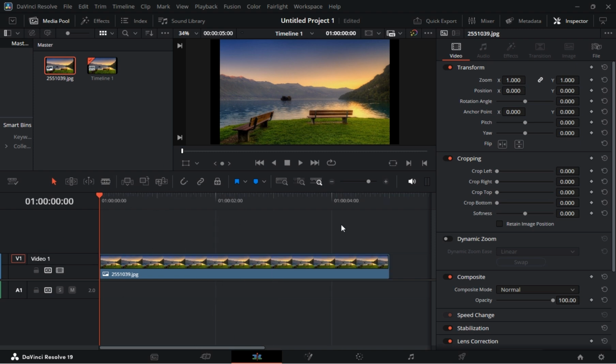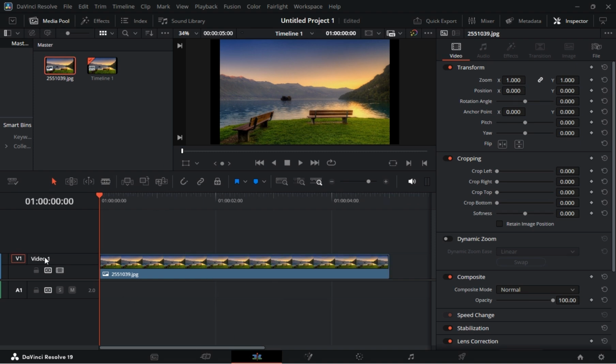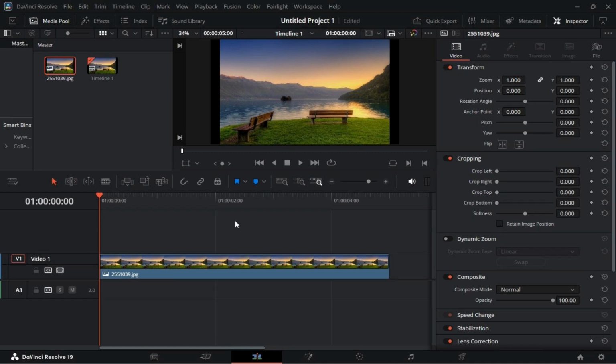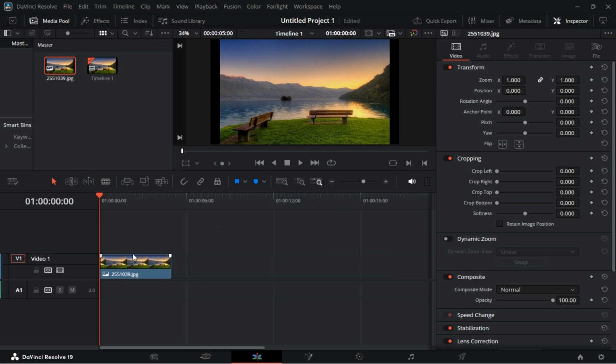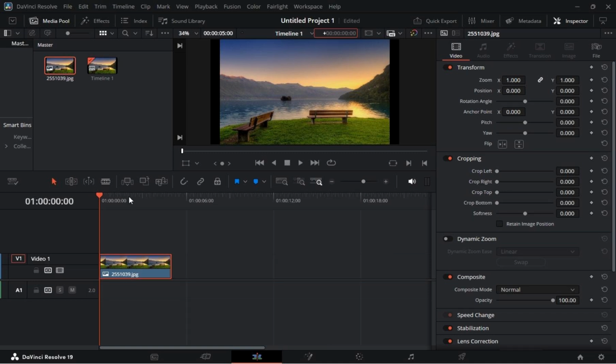Shortcut method. Press Ctrl plus scroll wheel on Windows or Command plus scroll wheel on Mac to zoom smoothly. Keyboard shortcuts. Press Shift plus or minus to zoom in and out quickly. View menu. Go to View, zoom in or out for manual control.